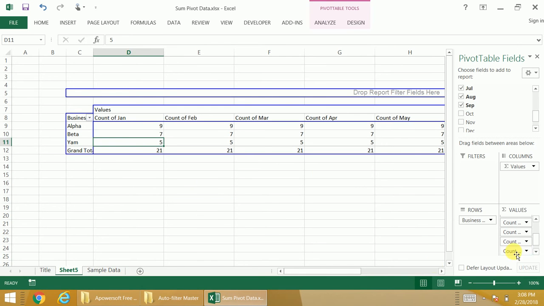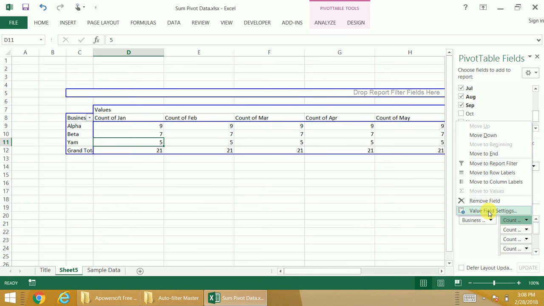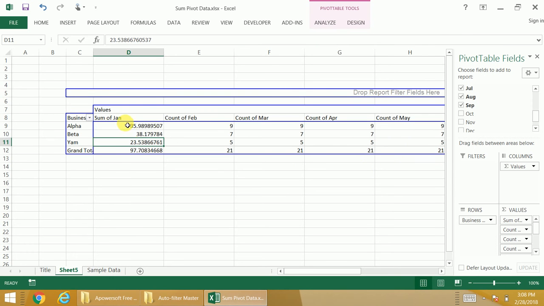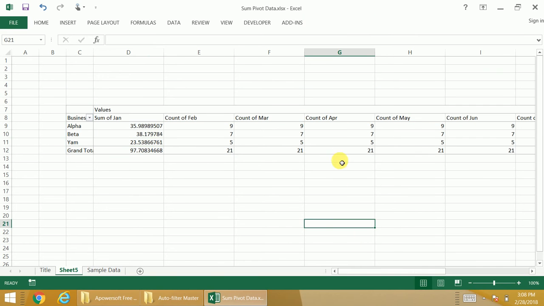If I wanted to change those one by one using the default method in Excel, I would have to go to value field. I'd click on the value field I want to change, click on value field settings, hit sum, OK, and you can see it's just turned that one to sum. And I'd have to go through and do that for as many of these as I have. And you can see I would end up having 12 for a full year.